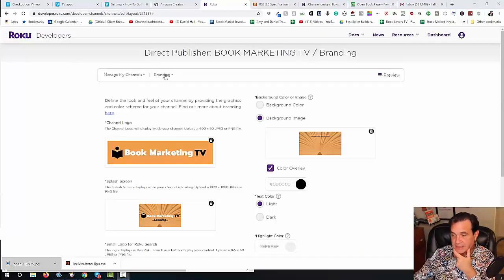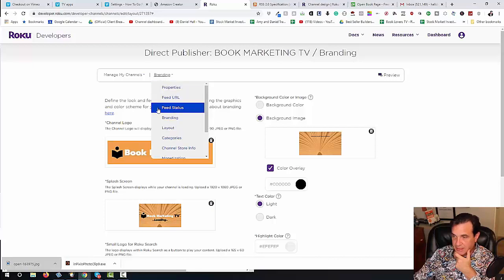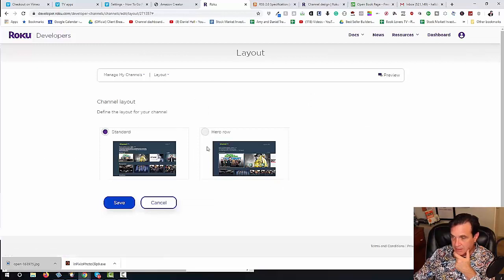Okay, so the next thing we want to do here is head on down to first the layout. And here there are 2 different layouts that you could choose, either the standard or the hero row. Hero row basically just makes it a little larger. That's what I prefer. You could kind of play with this and preview it.